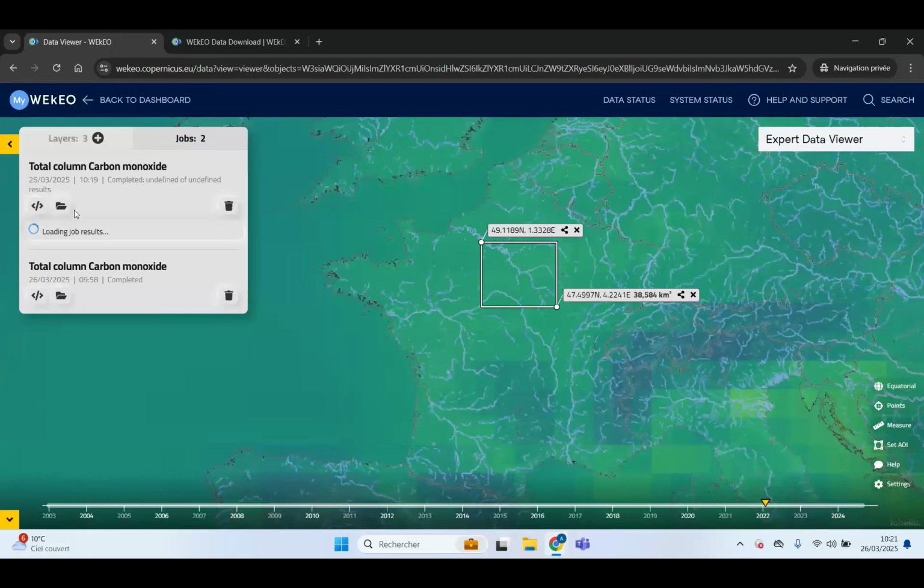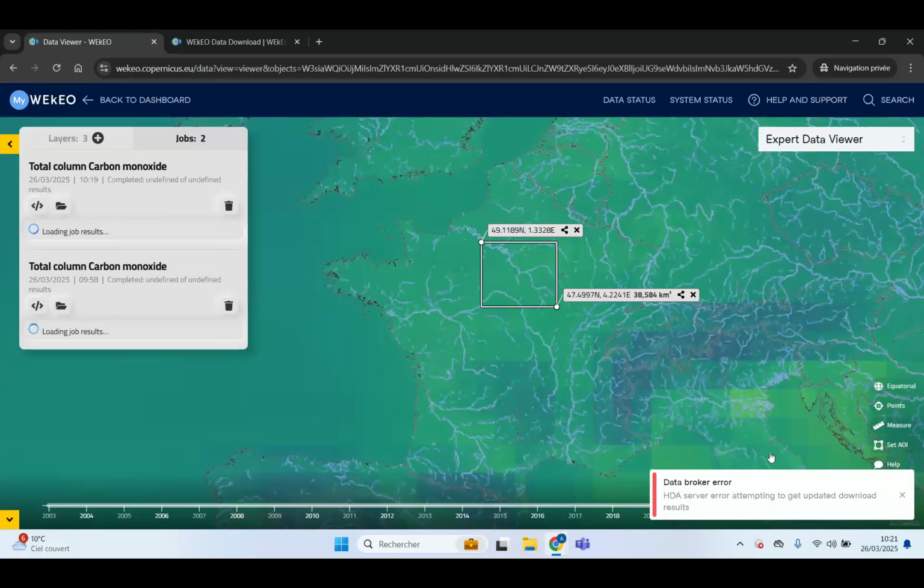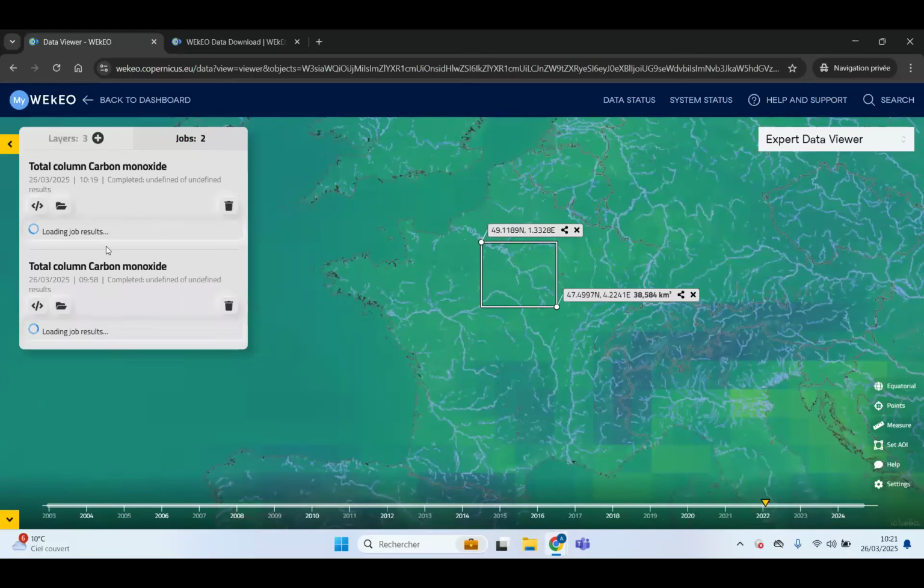The job is still running, but I have an error. So not for today, but it's just a download icon to download the data on your computer.